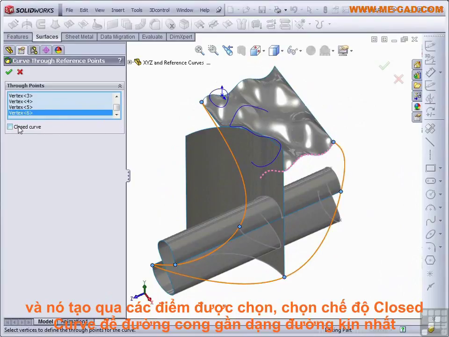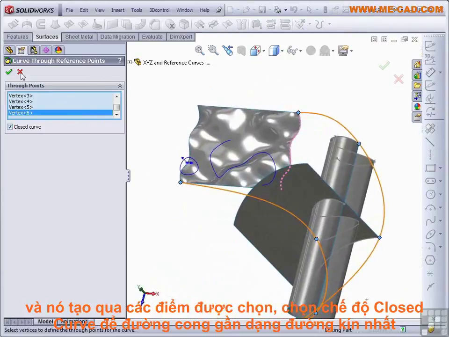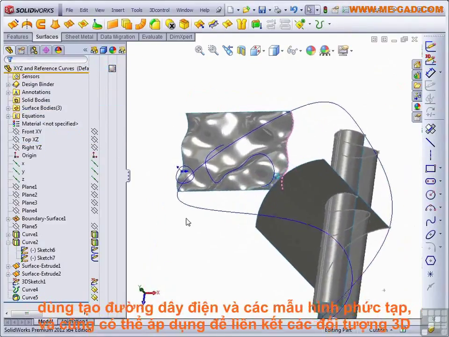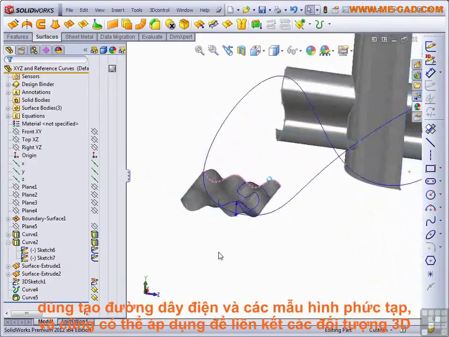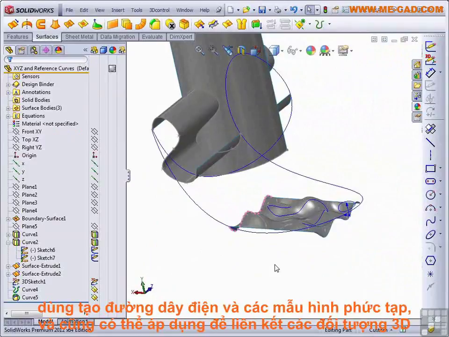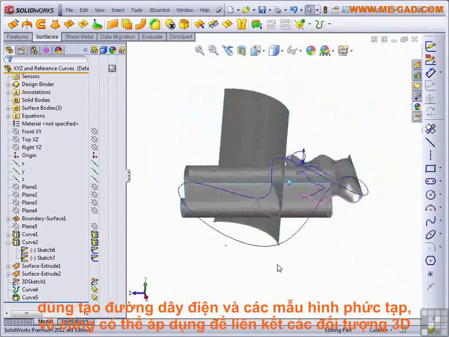You can use the closed curve option to get SOLIDWORKS to form a closed loop. These curves can be used for several purposes, such as creating wires in a complex 3D assembly, routing tubes, or other applications where you need to connect things in 3D.